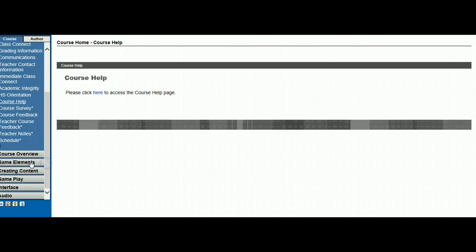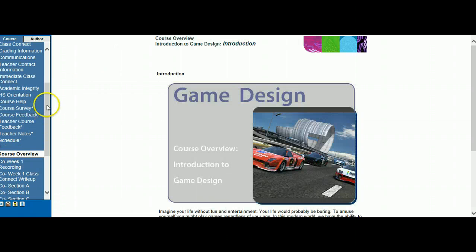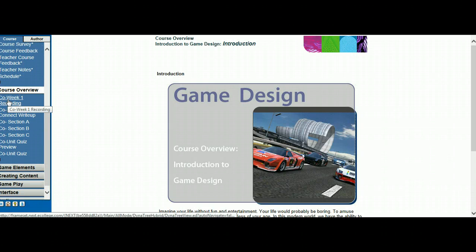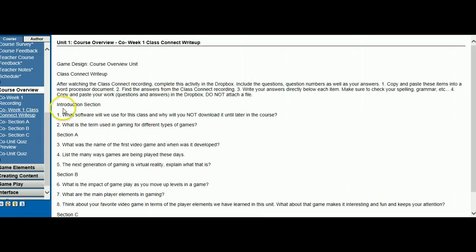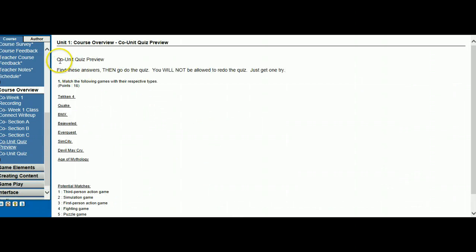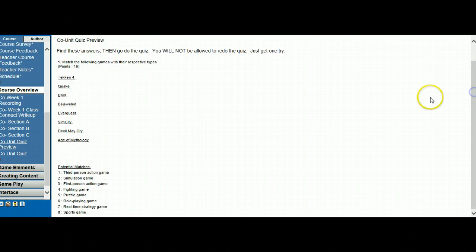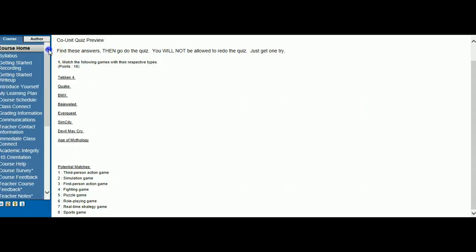Now, a couple of other things to look at. I'm going over to the course overview unit, and you'll see the recording for the course overview unit I'll put in here. The write-up I'll put in here. Actually, here's the write-up already. And the sections. The unit quiz preview. There's the unit quiz preview. Look at that. So all you'll do to get ready for that quiz is figure out what these answers are. Once you know those answers, then you go into the quiz and you take the quiz. So real easy for you. Try to be really helpful for you.